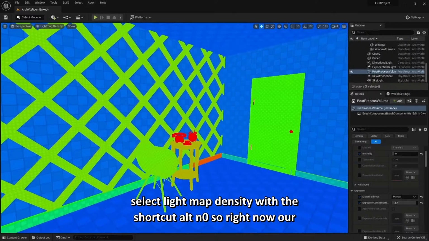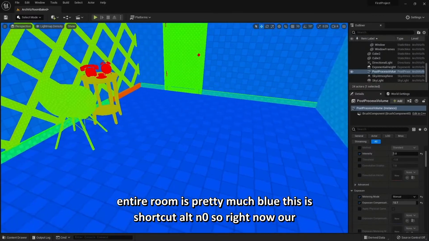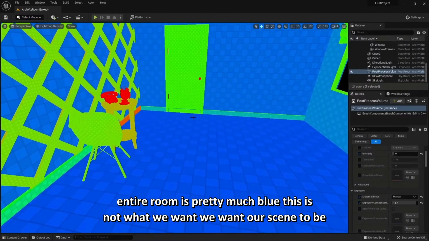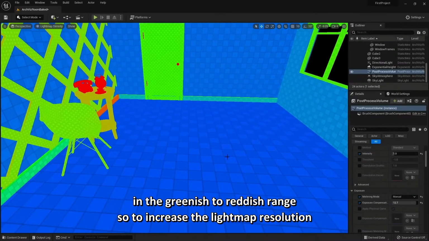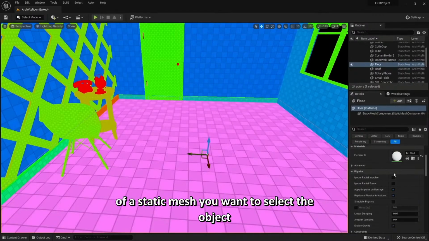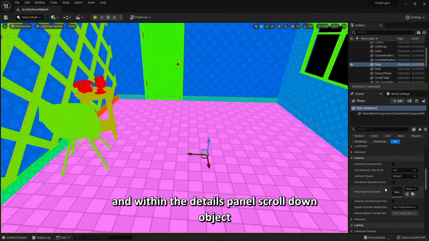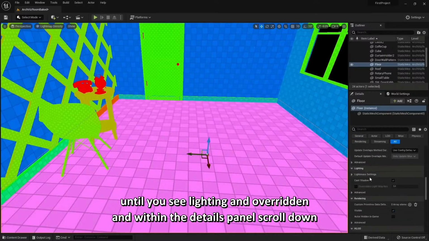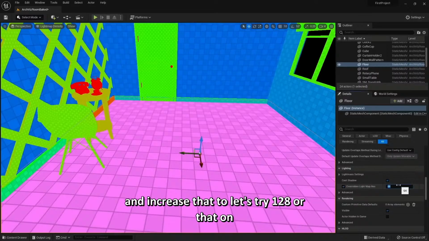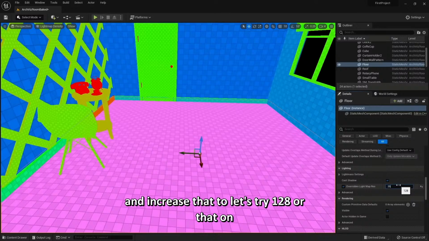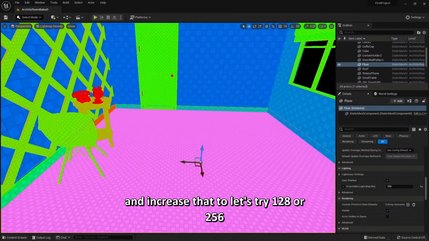So right now, our entire room is pretty much blue. This is not what we want. We want our scene to be in the greenish to reddish range. So to increase the light map resolution of a static mesh, you want to select the object, and within the details panel, scroll down until you see lighting and overridden light map resolution. It's at 64. Turn that on and increase that to, let's try 128 or 256.